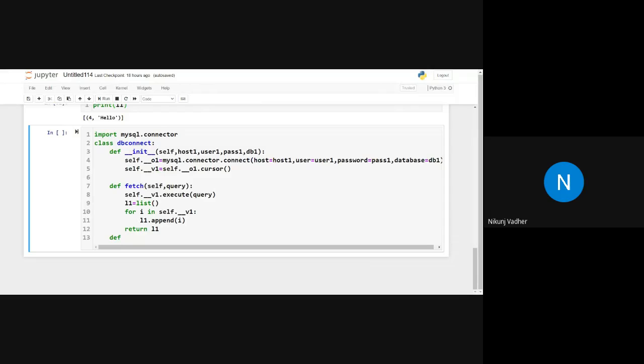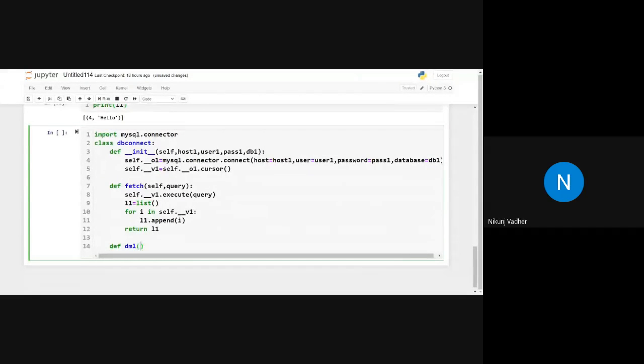Sorry for the interruption. So we will be writing two functions. One will be fetch and another will be DML. DML means data manipulation. In fetch, we will pass the select query, and here we will pass create, insert, update, delete, CRUD, CUD, create, then insert, update and delete.